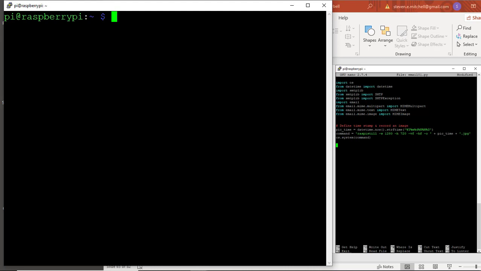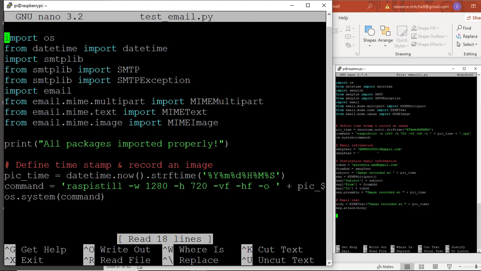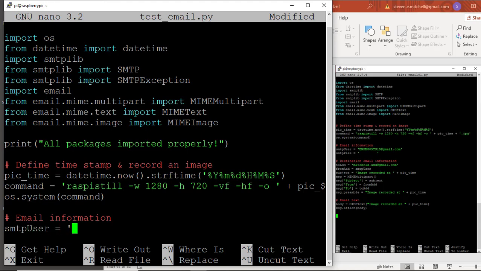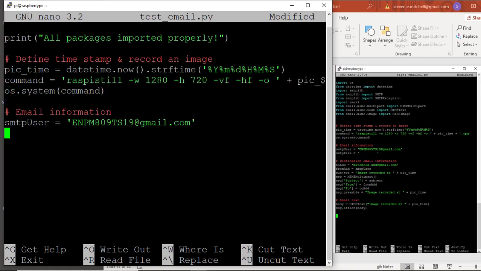Let's continue then. So we'll sudo nano test_email.py, and now we've imported the packages, we defined a timestamp and recorded an image. Let's begin entering the email information. To begin, I'll type in SMTP_USER with a capital U. That'll be the email account that you created from which you'll be sending the email. And then we'll define that SMTP_PASSWORD. And again, that'll be the password to your Gmail account.